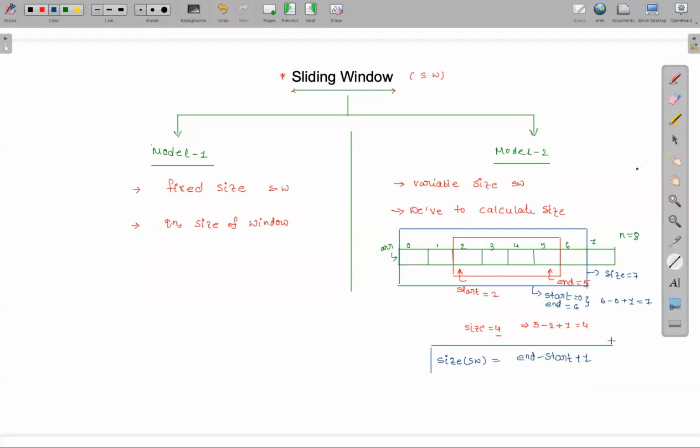See, sometimes there need not be start comma end. Maybe you can have i comma j also. So variable names don't matter, but the concept remains the same. See what is the pointer which is at the ending. It can be j also, it can be i also. In such case, what is the formula? j minus i plus 1. Depends upon what name you are using.